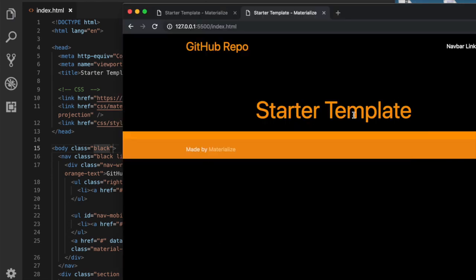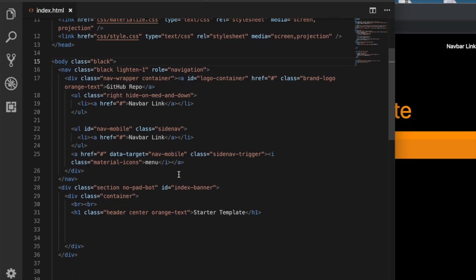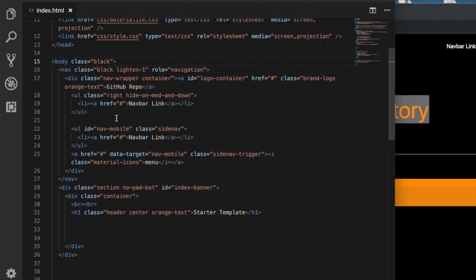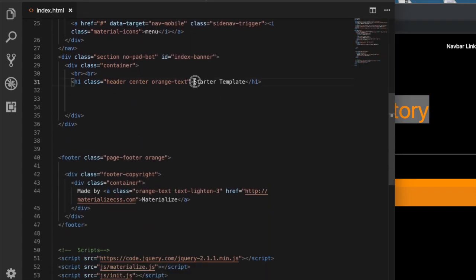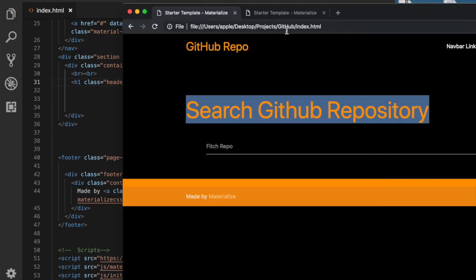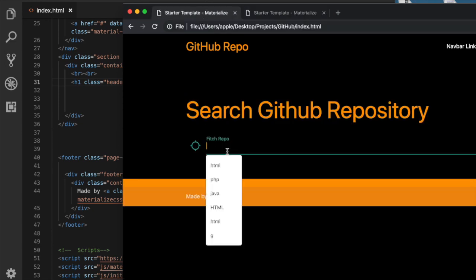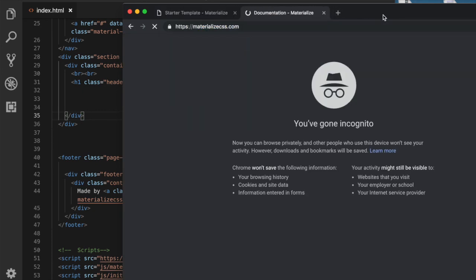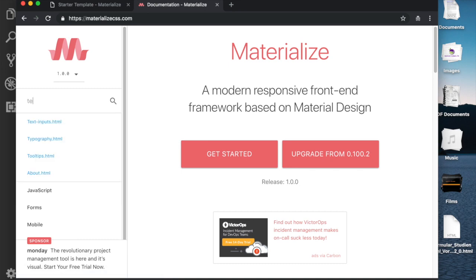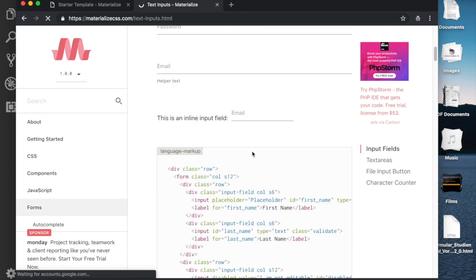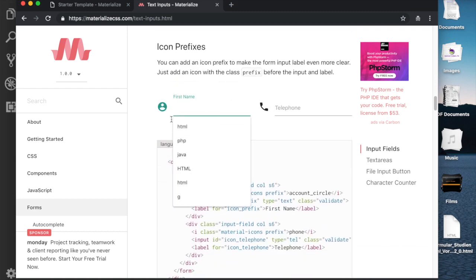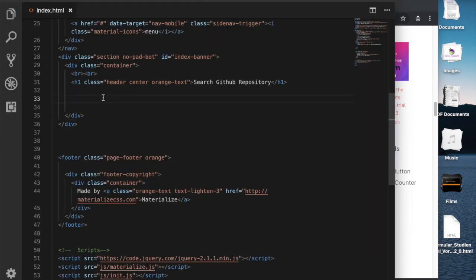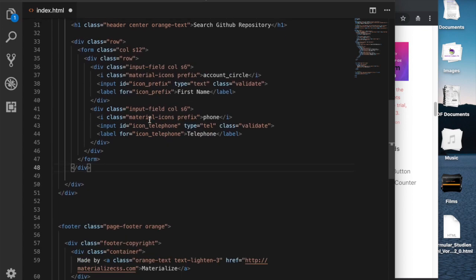So in here, our starter template, we want to change that to search GitHub repository. So a starter template here should be replaced with GitHub. Yeah, so we have this. So we need our form right here. To implement that, let's go to Materialize CSS and search for text input. I think we need this. This is what I use. Just copy this and paste it here. So this will be the form section.